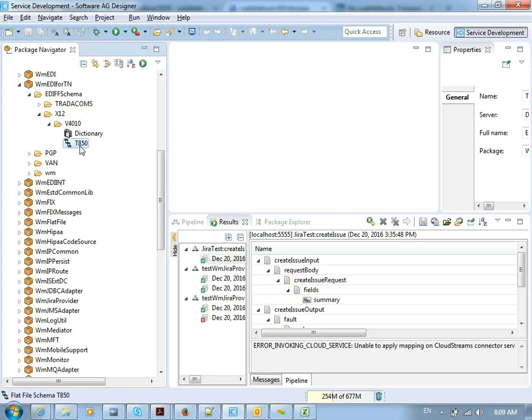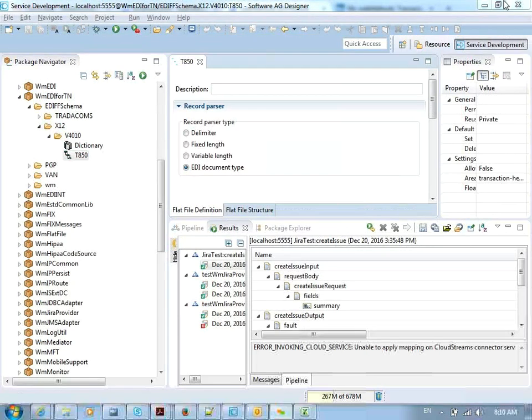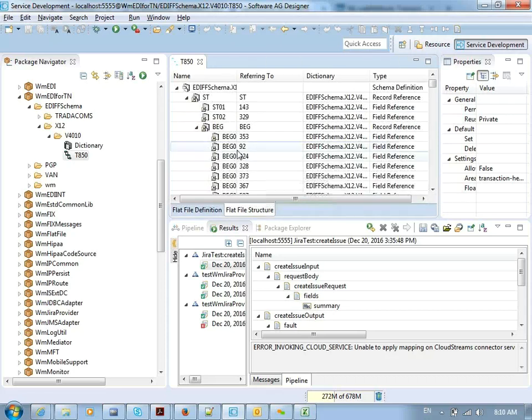From here, it will be regular flat file handling for us. So after creating a flat file, what will be the first step we do? What will be our next step? Yep, you have to create a document type from the dictionary. So you'll open the schema, and see this EDA document. Earlier we have seen the delimiter, fixed length, and variable length. So this will be the automatic type of EDA document type. Then we go to the flat file structure and create a document.